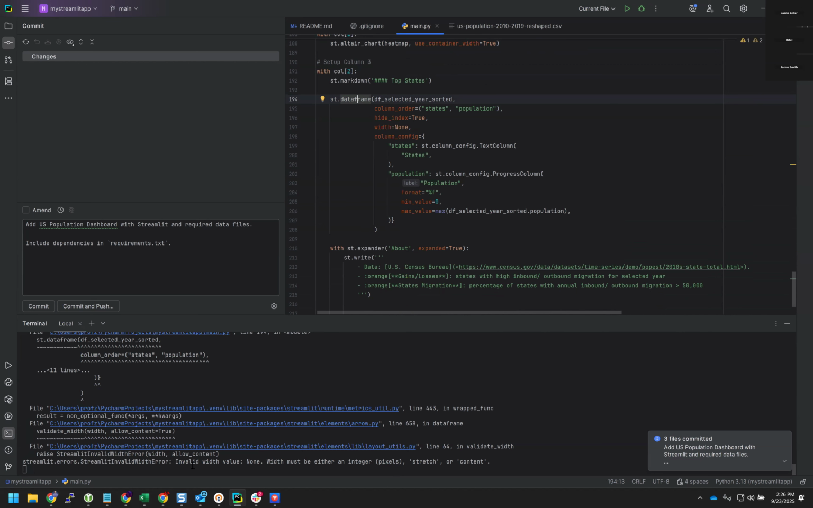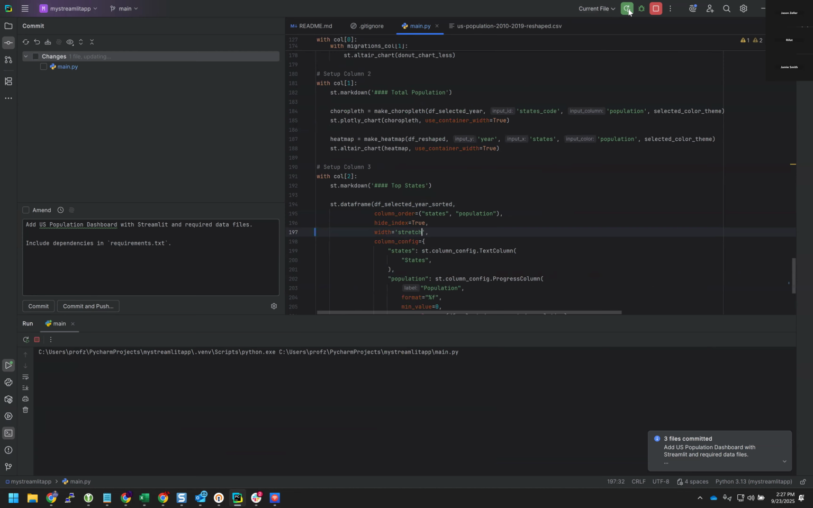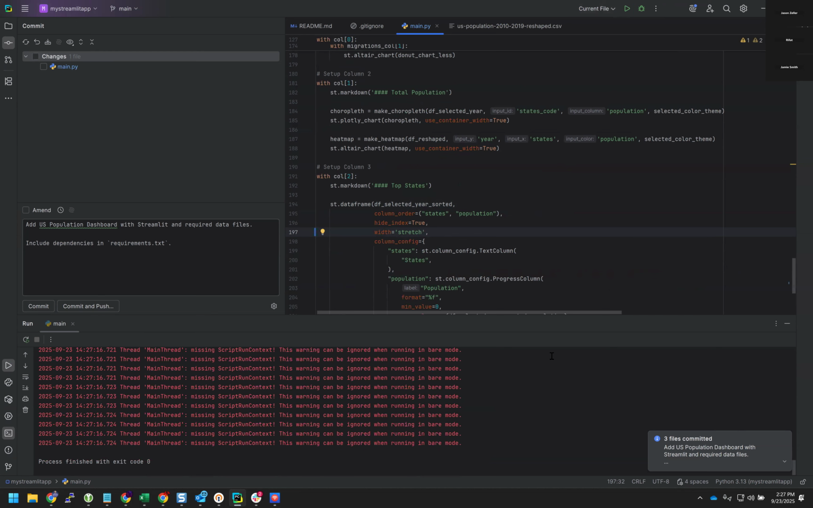Invalid width value. Width must be an integer, pixels, stretch, or content. They had width none, right? So let's set width to stretch. Why not? And when we do stretch, it is a string value. So stretch. And then go ahead and hit play. Okay, so that worked that time.